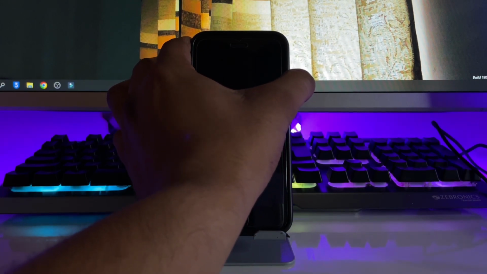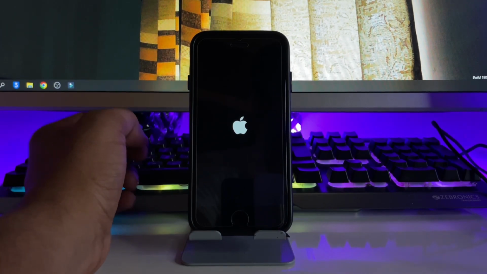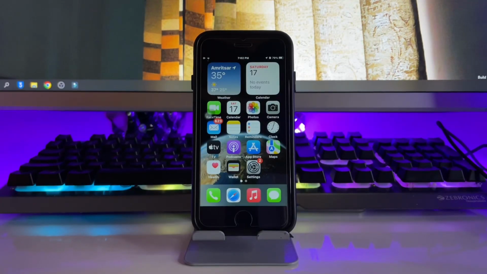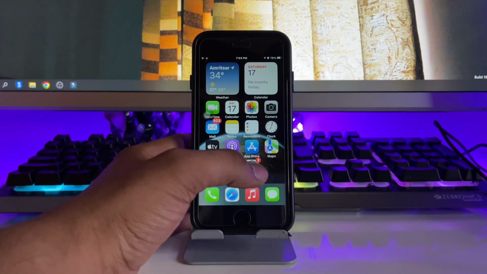So just restart your device. After restarting, just hold on, let me show you the complete process. Let it reboot first. Okay guys, that's it, my iPhone just turned on now, and now let me show you the fix of this problem.